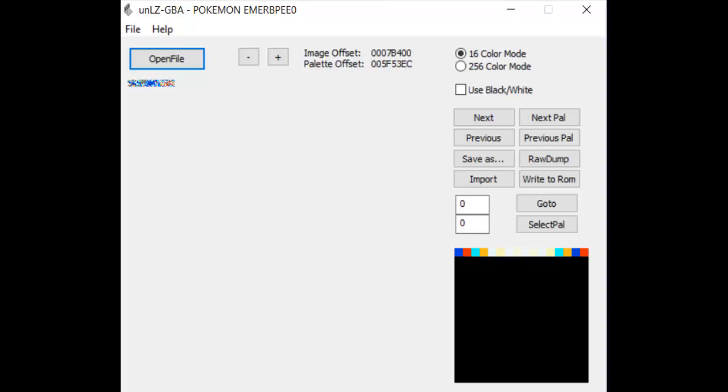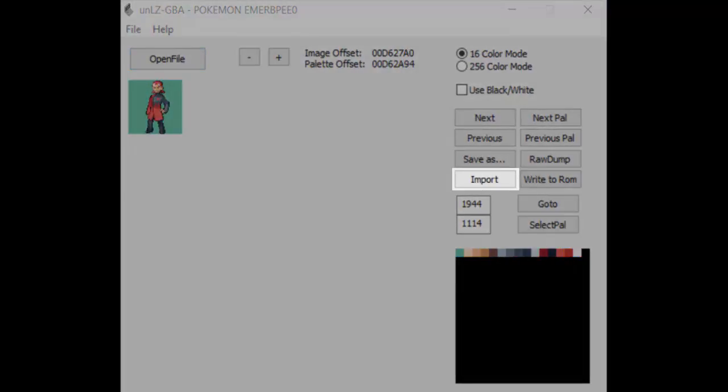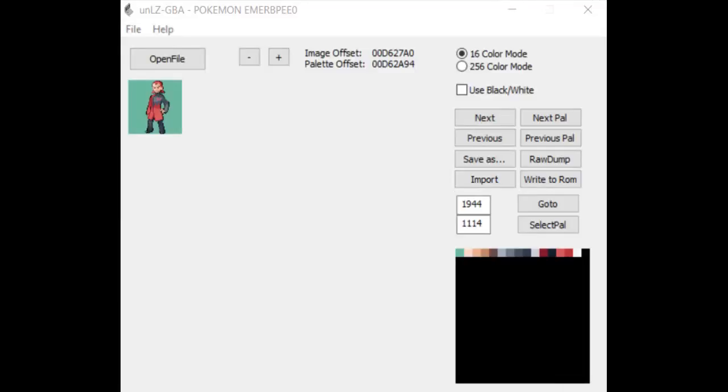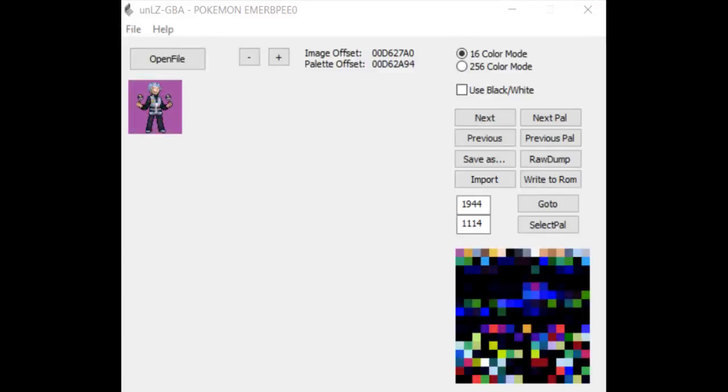In Emerald's case, image 1944 is the Magma admin sprite. Type 1944 into the white box, then click the Go To button. From here, click Import, then select your indexed sprite. It will be loaded into unLZ in place of the old sprite. All that's left to do is to save our changes.